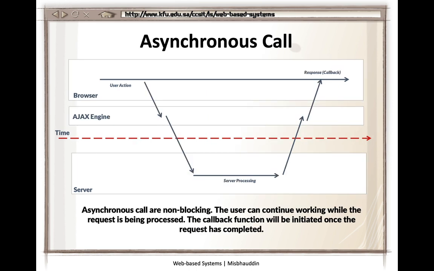On the other hand, asynchronous means the user is continuously doing whatever action that he was doing. And while the user is doing the action, if in the middle they make a request, the request goes to the server and the server processes the request. Now you see, you're not blocked, you're actually doing your work. You continue to do your work. And when the server finishes processing the request, it will come back to you and it will initiate what is known as a callback function.